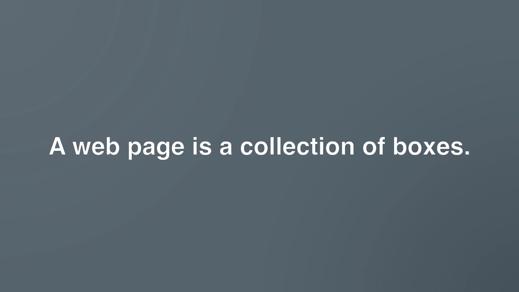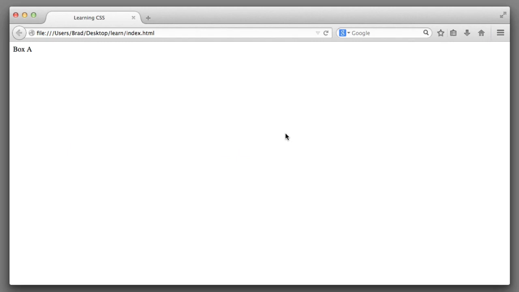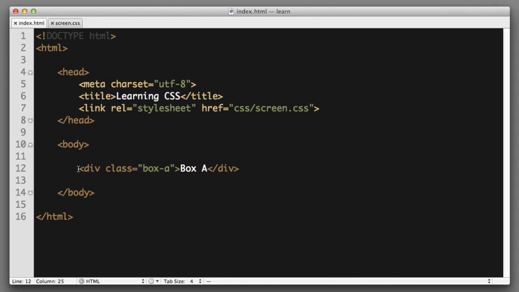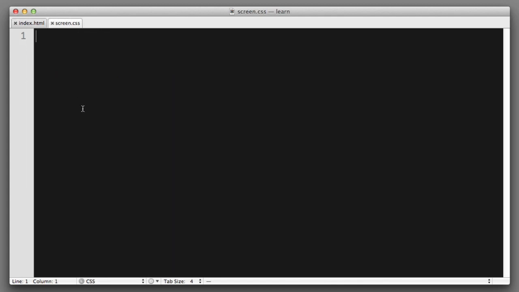So let's get started. Here is an example page that I've created for this lesson, and we can see that it reads Box A. The HTML for this page is nothing more than a div with a class of Box A. So our goal for this lesson is to write bits of CSS code to begin to understand the way that boxes are formed, to begin to understand the box model. So the first thing we'll do is target that class. So period Box A. And the first task is to give it a background color.